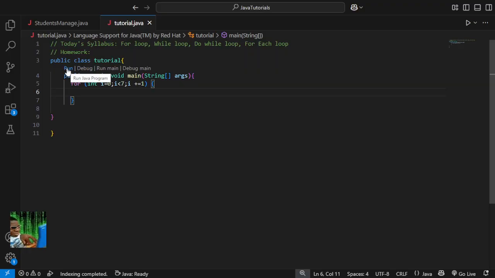A for loop has three parts. This is the first part, then the second part, then the third part. A for loop just repeats something many times. So int i = 0: in the first part of the for loop, we create a variable. We created a variable and we set it to 0.